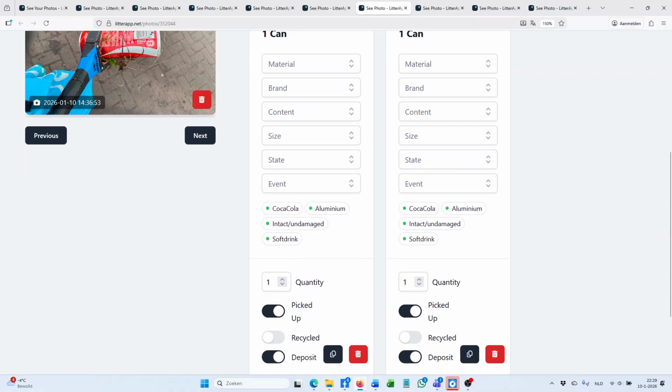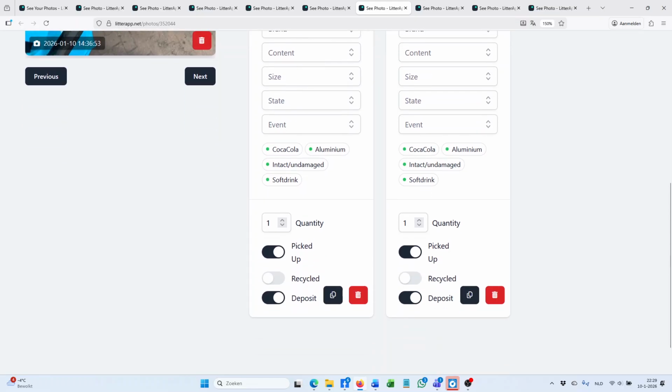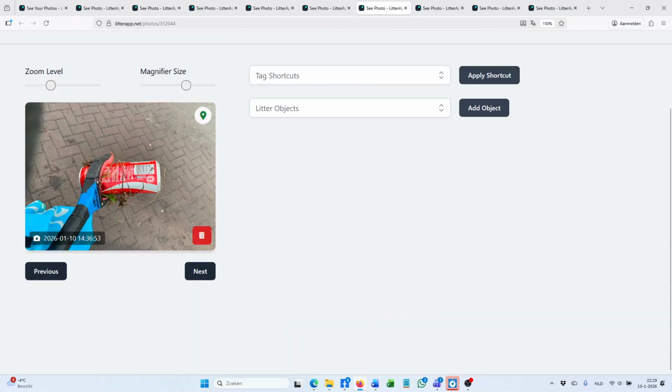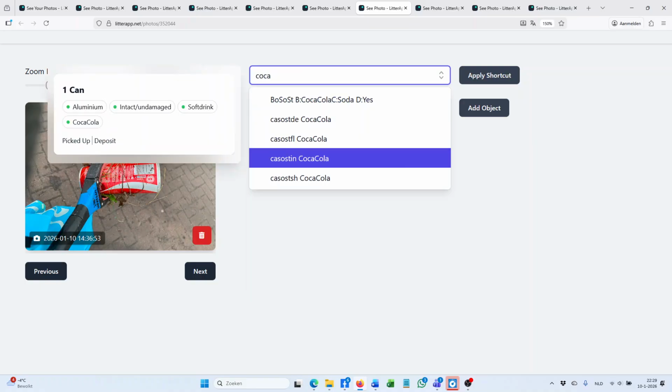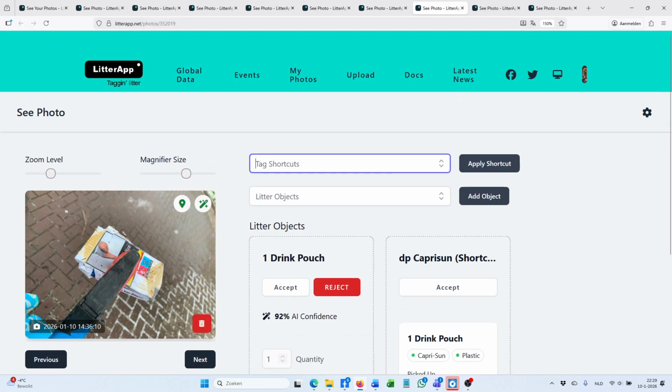In this case I'm pretending that there are 2 cans on the picture, which is not true, so I can just delete it. So if you do something wrong, just delete it. I can delete this one. I can even delete the photo if I want to. In this case the photo is correct and the shortcut is Coca-Cola. It is an intact one. Apply shortcut and ready. Next picture.